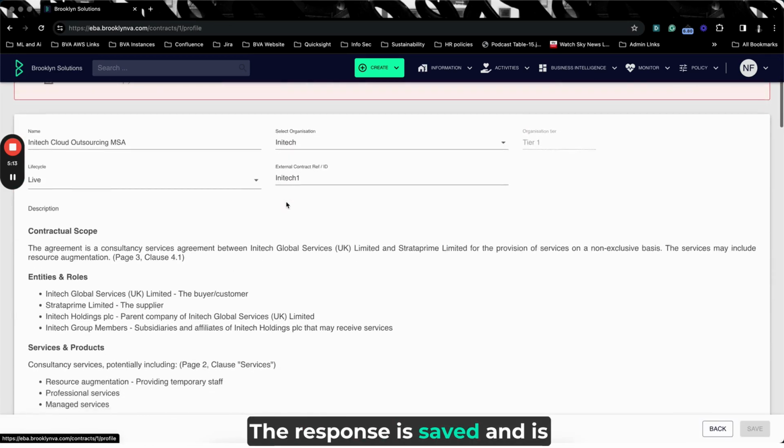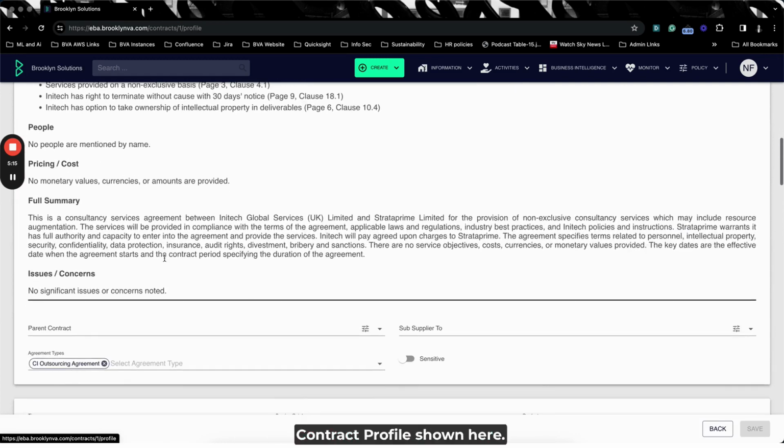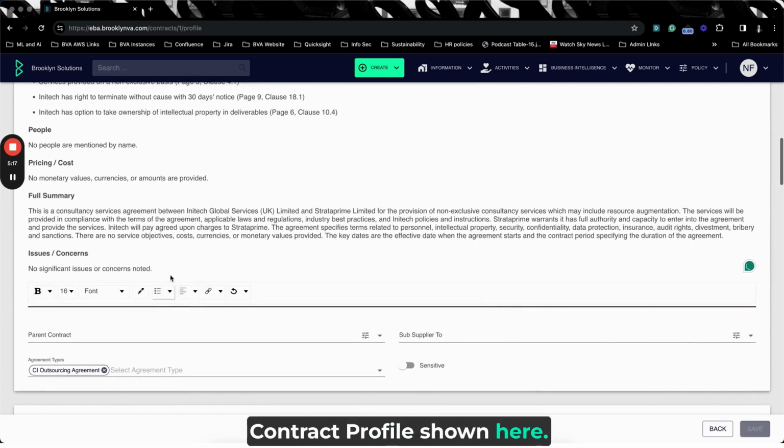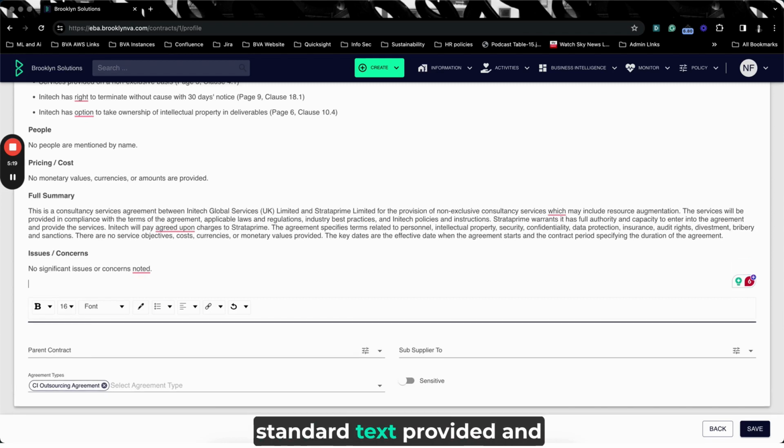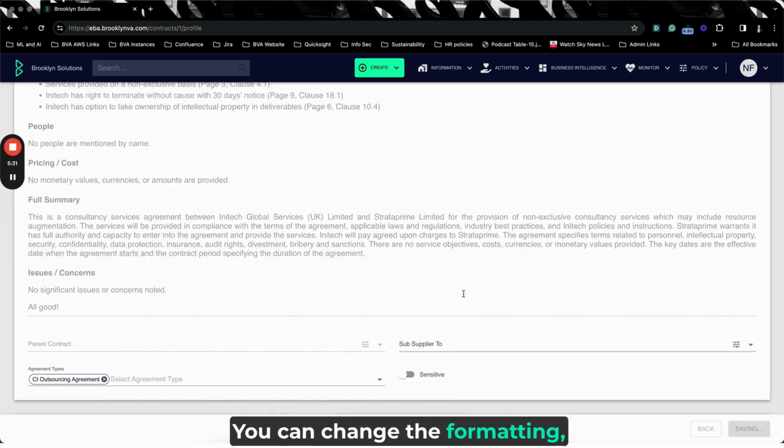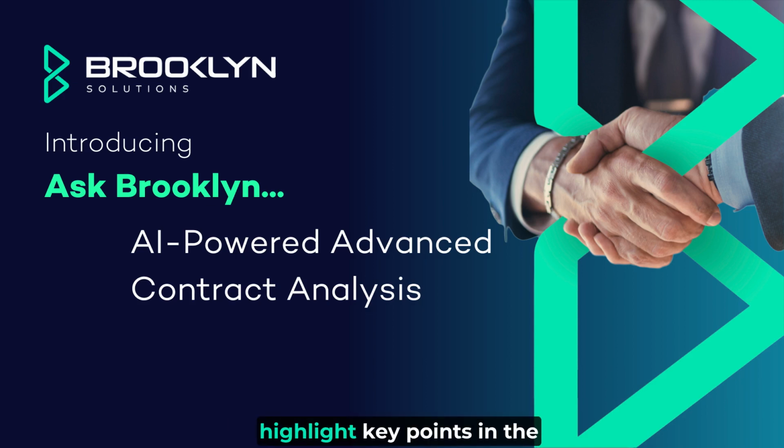The response is saved and is fully editable under the contract profile shown here. If you wish to change the standard text provided and enhance it with supplementary information, it's as easy as editing a text field. You can change the formatting, restructure the data, or highlight key points in the text. The options are endless.